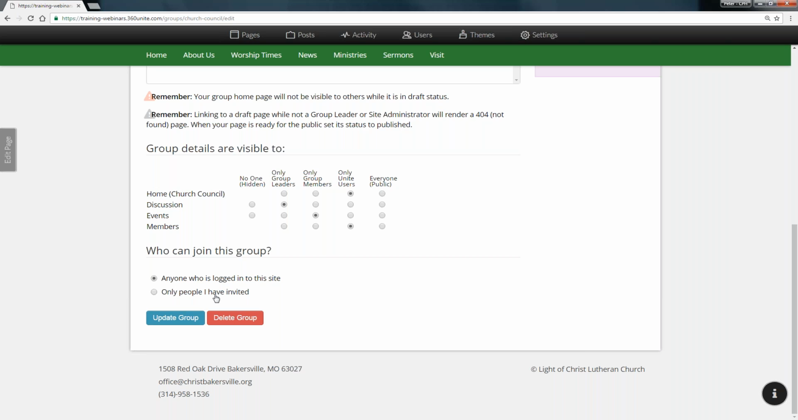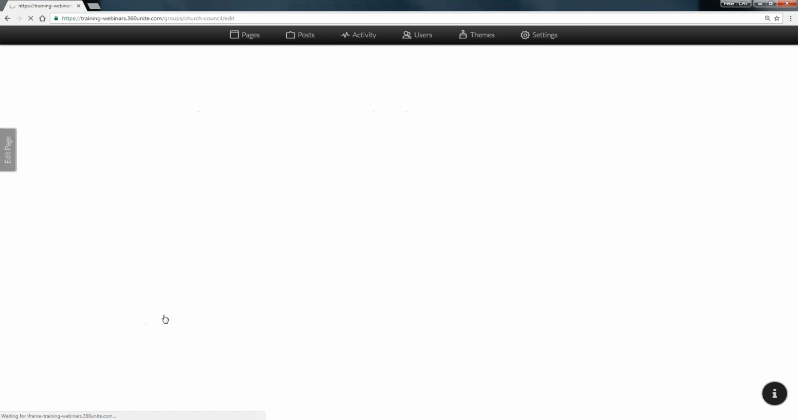So you could make it a group that anyone who's logged in can join. Like maybe Tuesday morning Bible studies. You have a group for that. You've had that Bible study for years, so you're not going to have a big announcement for it, but anytime people want to join, they can. Or you may have something like this where it's Church Council, it's invitation only. So let's go ahead and update that group.